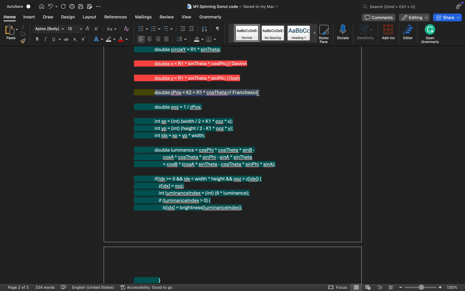And essentially what my line of code does is to calculate the depth of z position of a point on the sphere, and how it does that is by adding a constant offset k2 to the vertical position of the point, and that is determined by the sphere radius, which is r1, and cos theta, of course, is the angle.